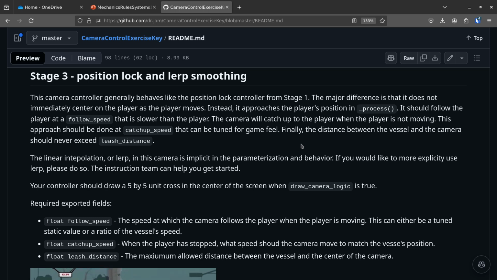So you have a configurable variable where the camera can do a slow crawl back to the player and be a little more cinematic, or you can have it something more precise. As soon as the player stops, it can zip right there at a very fast speed. Right, so you get to play with that parameter. And so that's a game feel parameterization. And finally, the distance between the target/vessel and the camera should never exceed leash distance. The leash is back. All right.